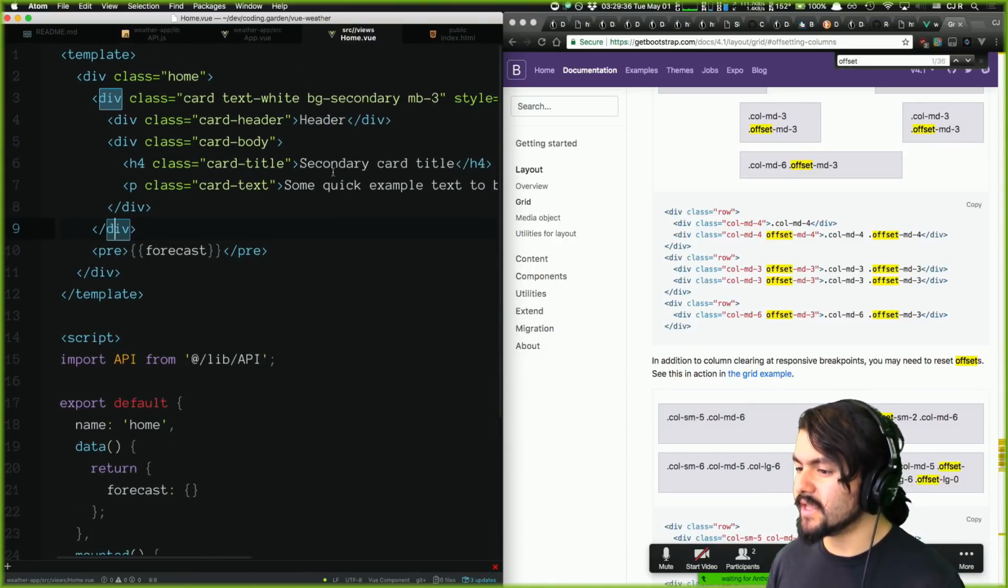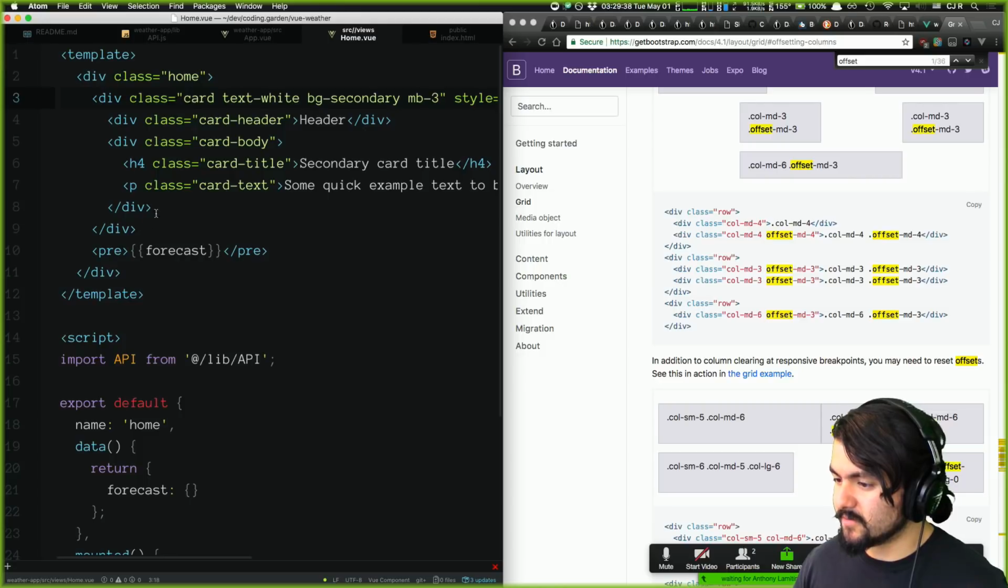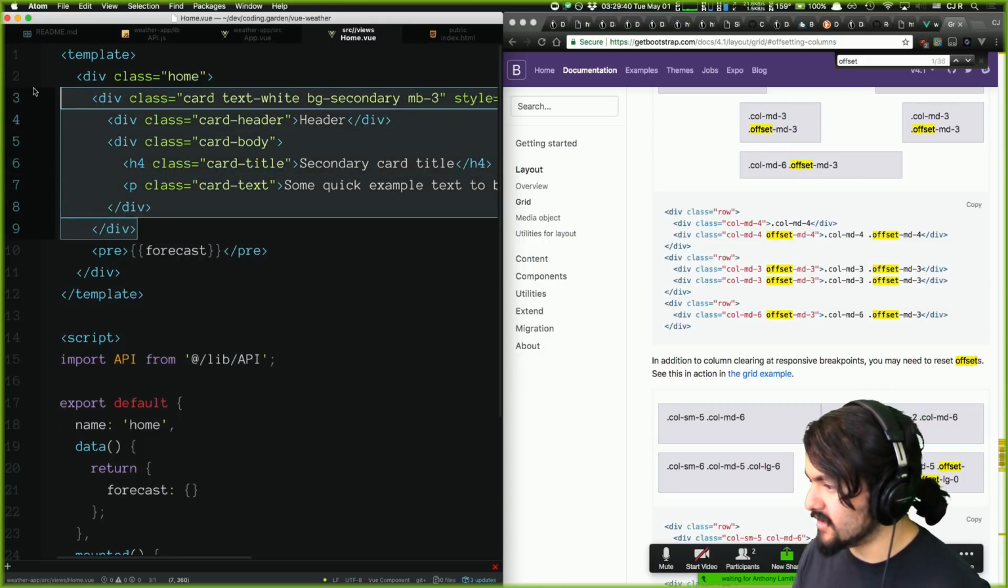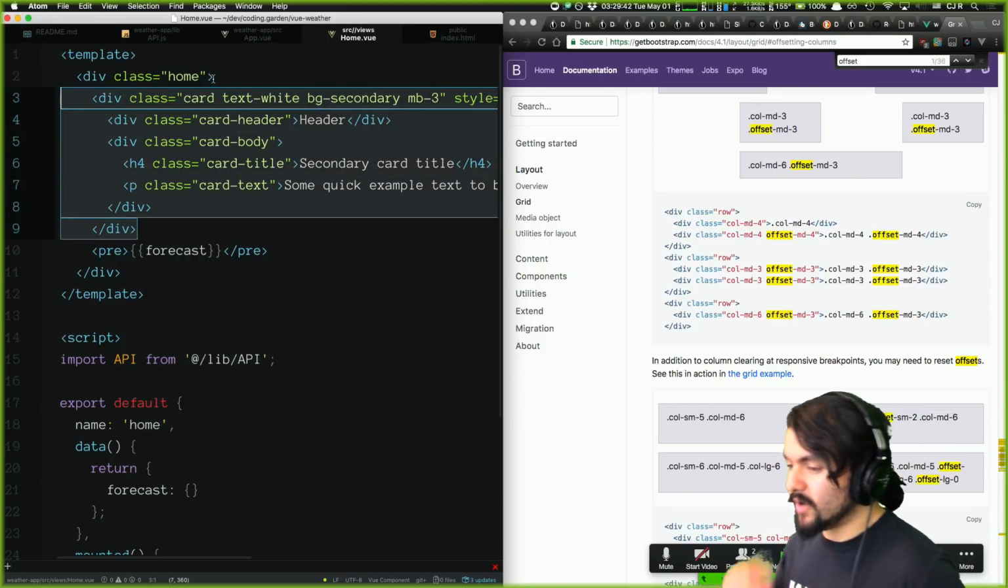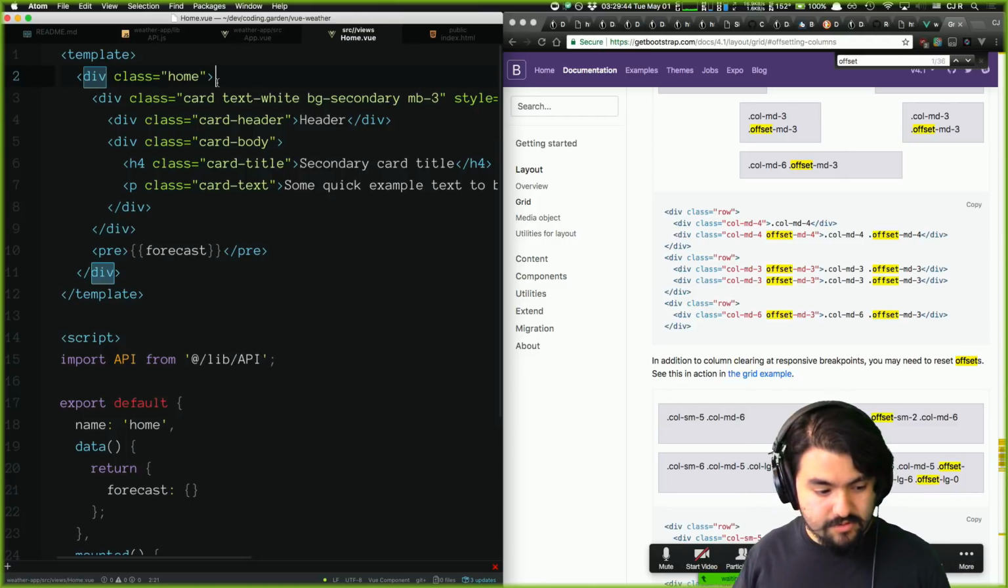Okay, here's what we do, Tony. So basically, we want this card to be inside of a row like that. So right above the card, create a div and give it a class of row.